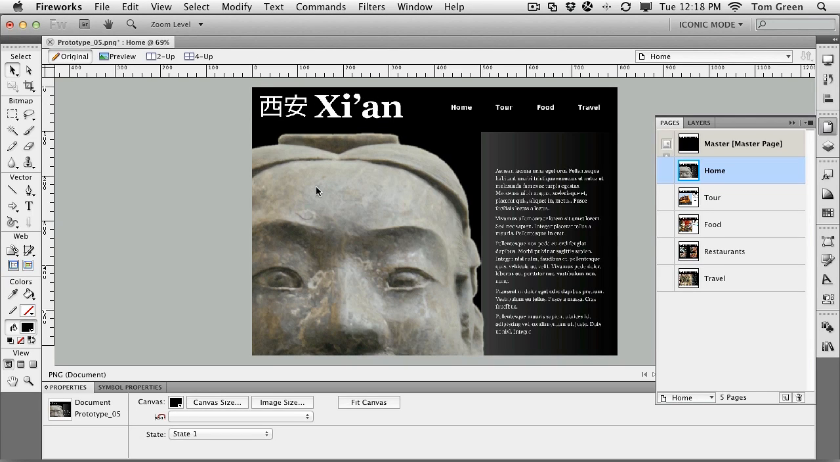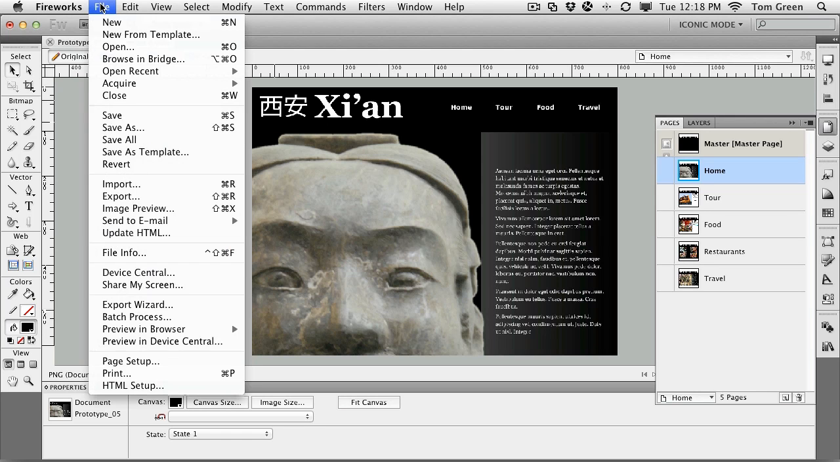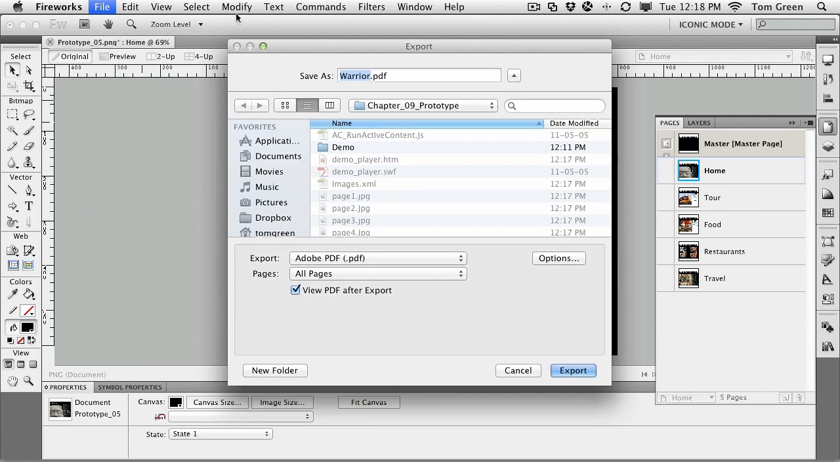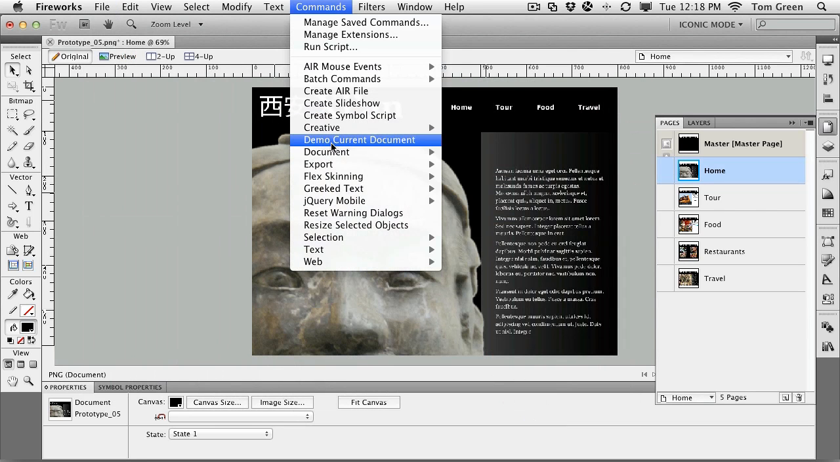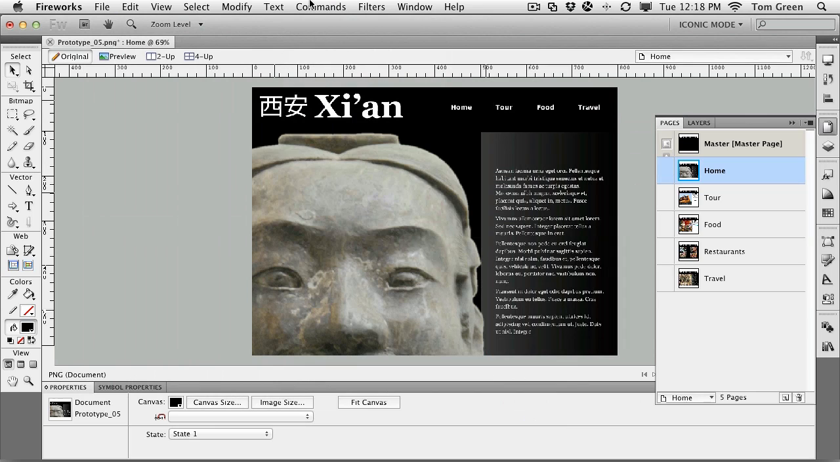So there you go. What I've done is I've shown you three ways of demoing your prototype. The first way is just simply preview it in a browser right here. The second way is to export using the export menu and just export a PDF. And the third way is to use the Demo Current Document command. And as I pointed out, if you have a master page, ignore it because it's just going to show up as a separate page.